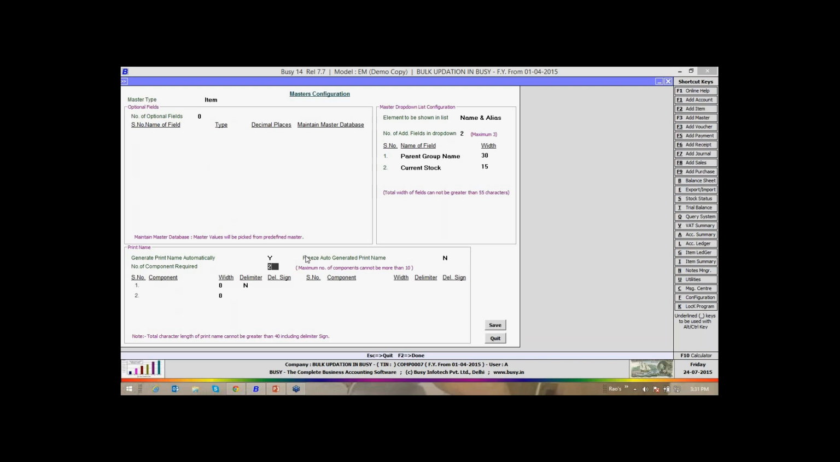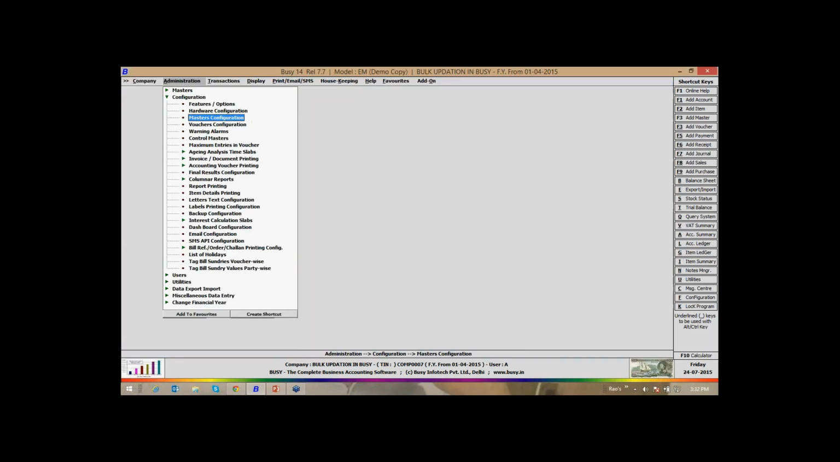How many components do you want? You want name? Any width for the name, or do you want to define a delimiter, yes or no? Any sign? Number two, you want group name by 10. So the maximum is 40 characters; 10 plus 10 is 20, no problem. Maximum number of components can be 10. You can freeze it, meaning nobody can change the print name. It's saved.